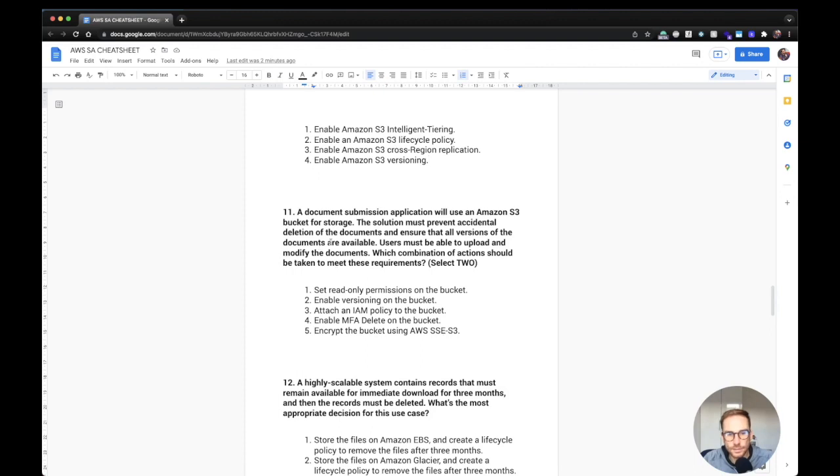Next question is, a document submission application will use an Amazon S3 bucket for storage. The solution must prevent accidental deletion of the documents and ensure the old versions of the files are available. Okay, again, we need to prevent accidental deletion, and also ensure that all versions are available. Users must be able to upload and modify documents. We need to select 2 combination actions.